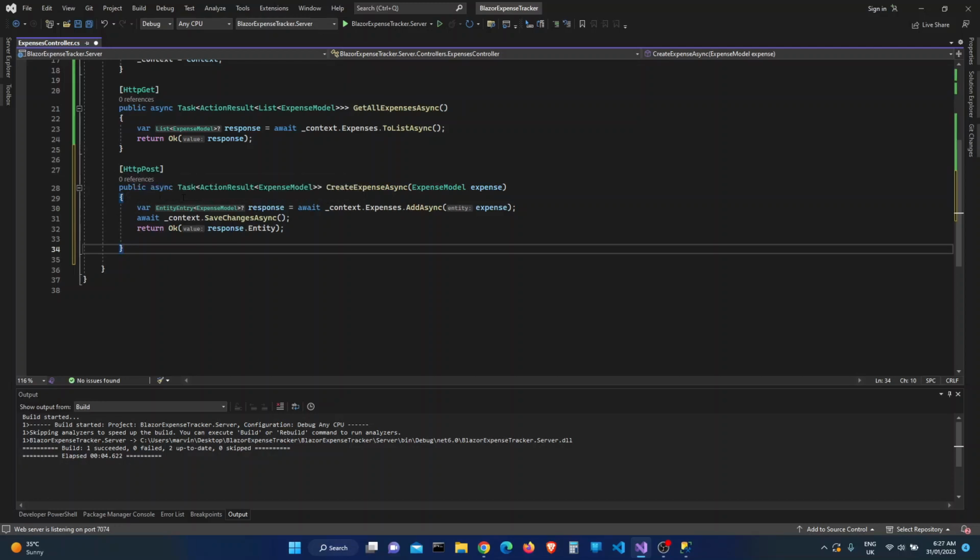It says public async Task ActionResult ExpenseModel, like we did up here. So it's going to return this, and we're going to name it CreateExpenseAsync. But this time we need to add the expense, because in our front end we would have maybe a form that will take the values for the expense. So we need to pass this into this function to actually add it to our database. So var response equals await context.Expenses.AddAsync. The previous one was to list, but this one I want to add async.